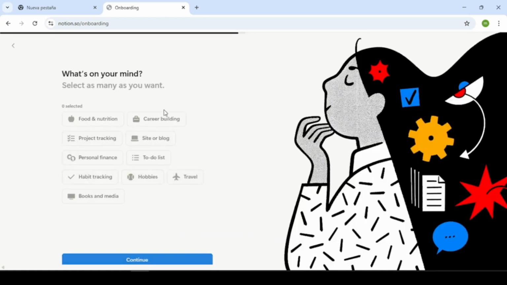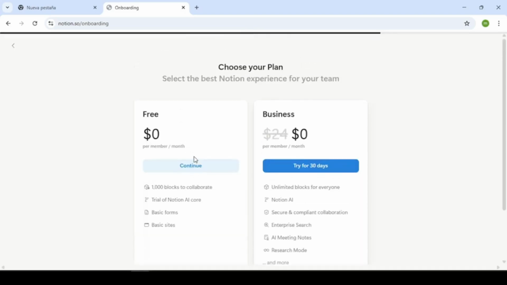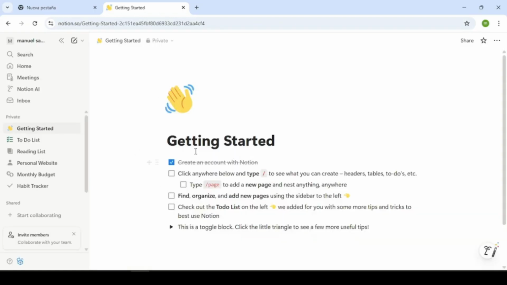Here we are asked to select some of the interests we have when creating this new workspace. We choose the ones that interest us most and click continue. Now, we have to choose the plan we want to use. We can use the free version of the platform, or we can start a 30-day trial to use the advanced features of the application. I will use the free version.